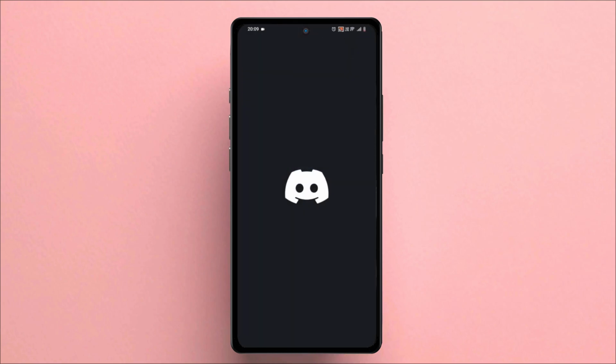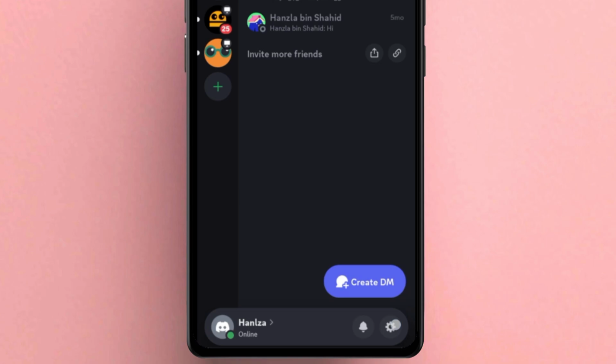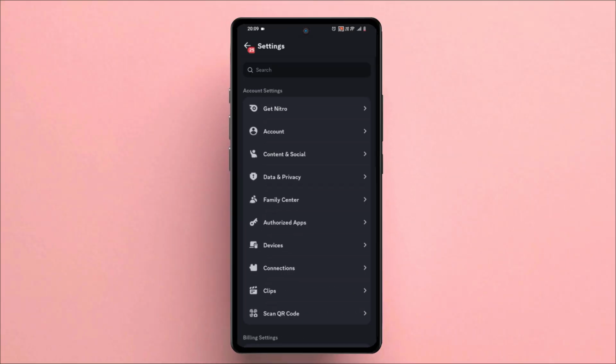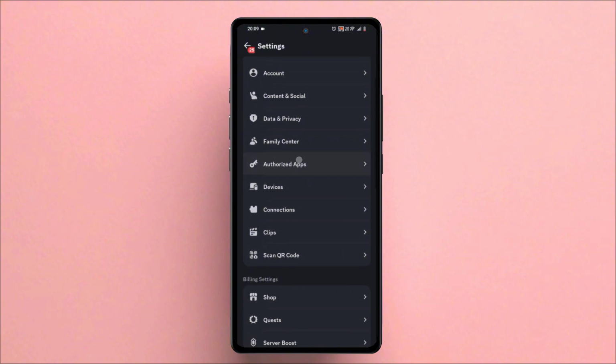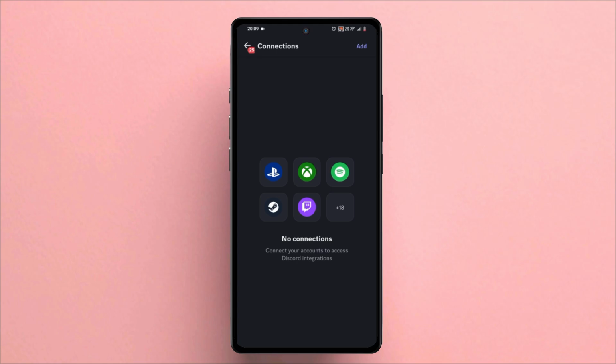To start, open the Discord app on your mobile phone. Make sure to log in or sign up for your account. Then, tap on the gear icon to reach the settings. Here, you will find various options. After that, scroll down and select the Connections option. You can access your accounts to access Discord integrations.